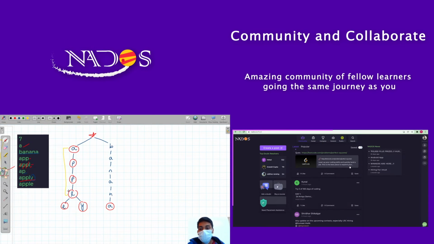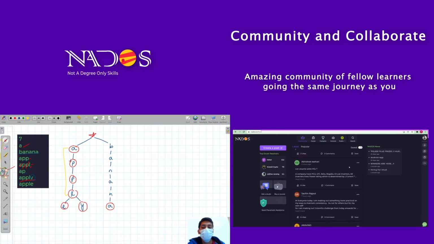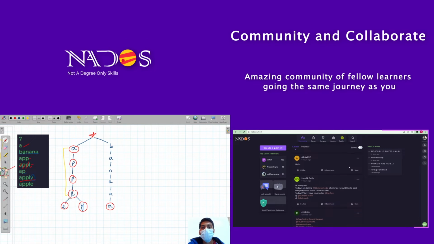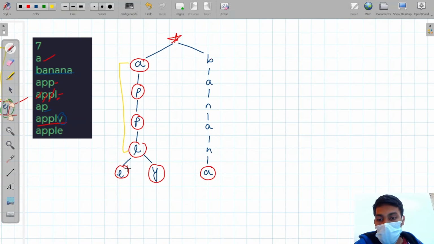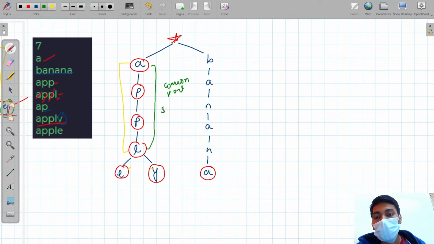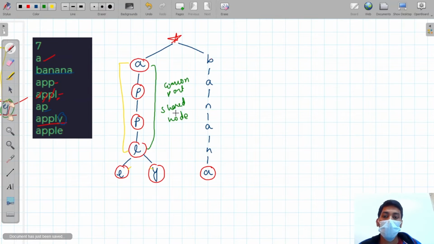We can say that these substrings are common, and the work is being divided for this L. That is, L has two children, E and Y, where this part is making one word and this part is also making one word. So here we can see that this particular part is the common part, or we can call it a shared node, right? And the work is being divided for just E and Y.